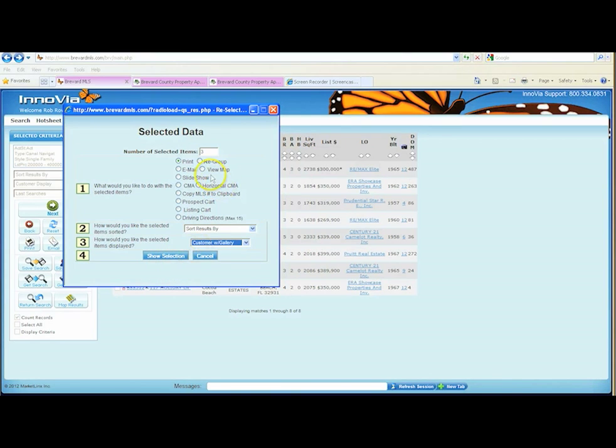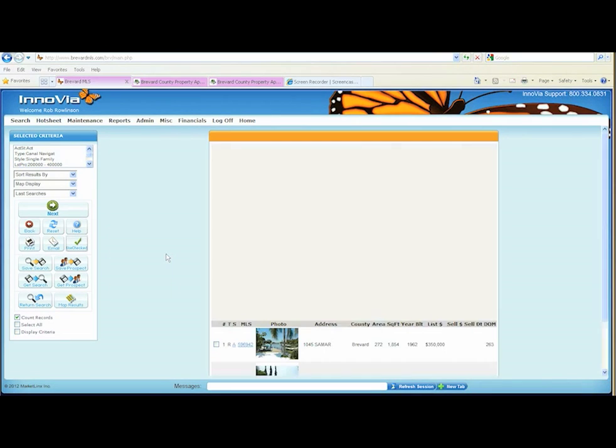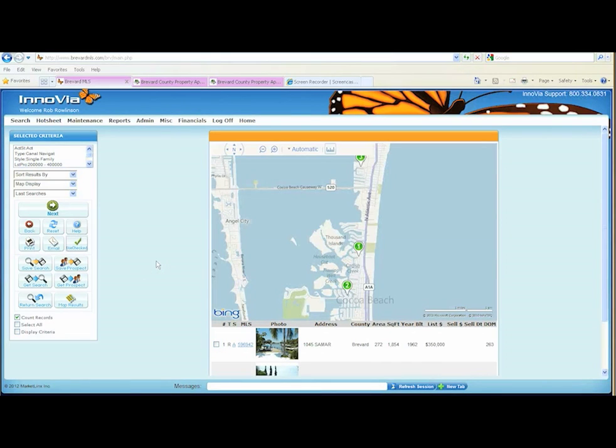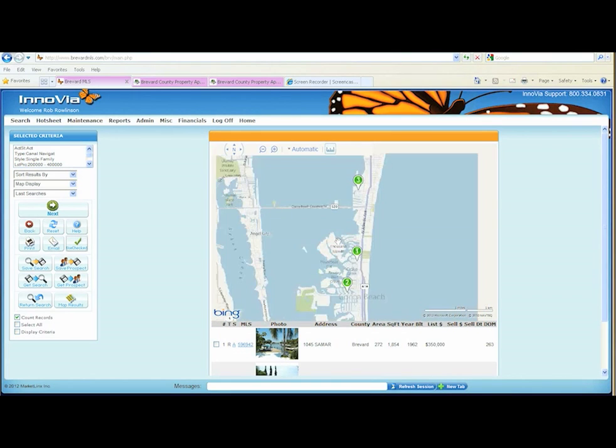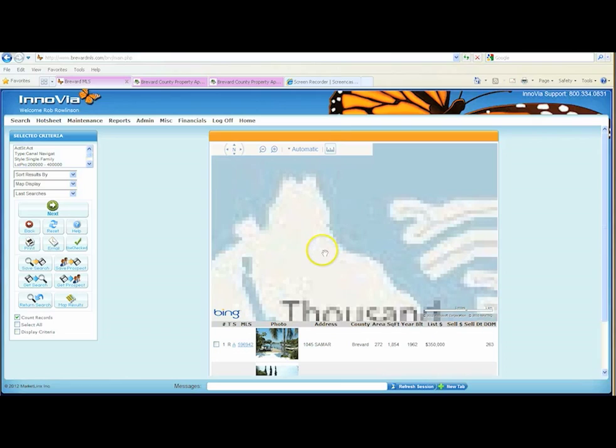Also under Use Checked, you can place them on a map. You click on View Map, click on Show Selection. They're placed on the map. And then you can email the map through the email function. That way your client will get this link and they'll be able to do the same things you do. They'll be able to change the view, so from the street view to the bird's eye view, and then they can just scroll in and get a good idea where the properties are right on the water that you've sent them.